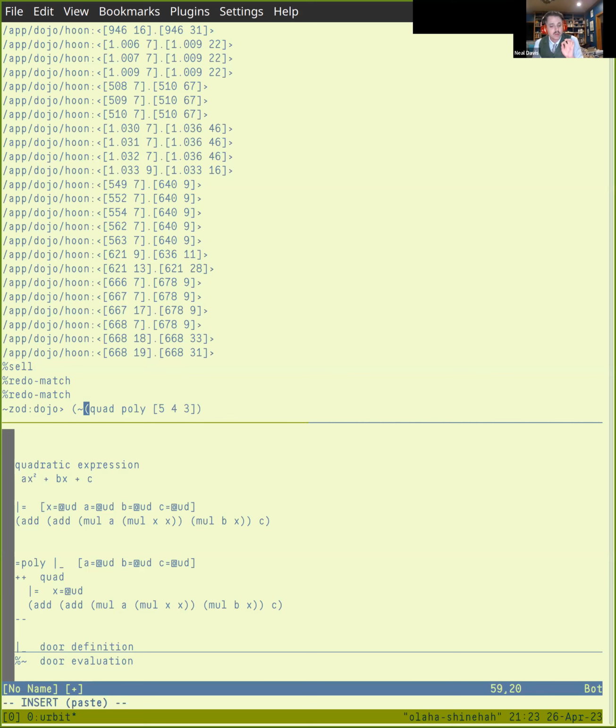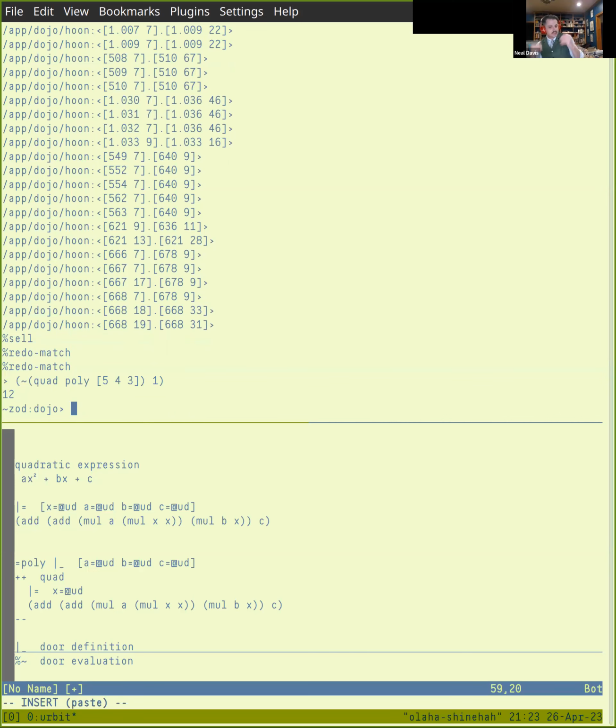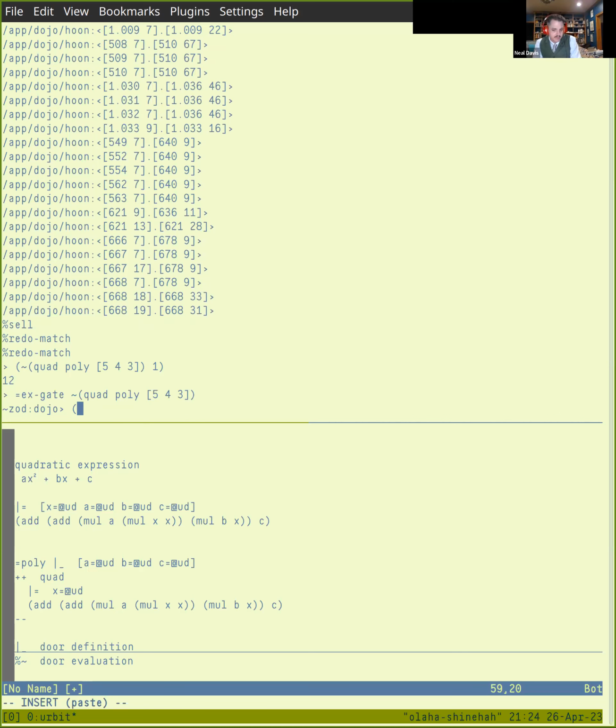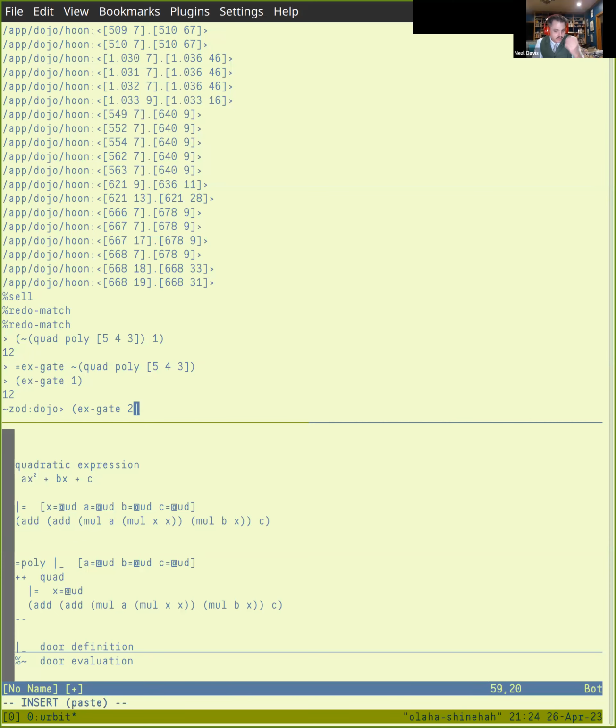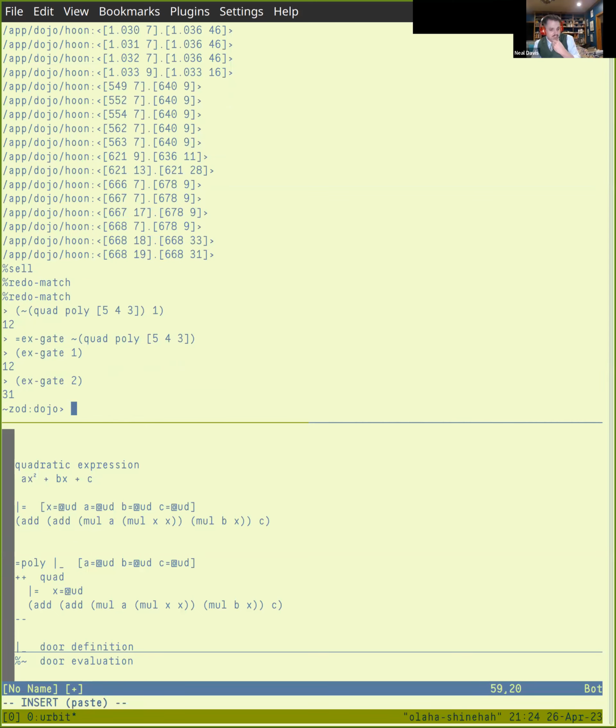So when I want to evaluate that, I can evaluate it against the value on the right, which gives me 12, which is the value that I had a moment ago. I can store it, right? So example gate of this, and then I could evaluate it as example gate of 1 or 2 or so forth, and it would evaluate the same way.